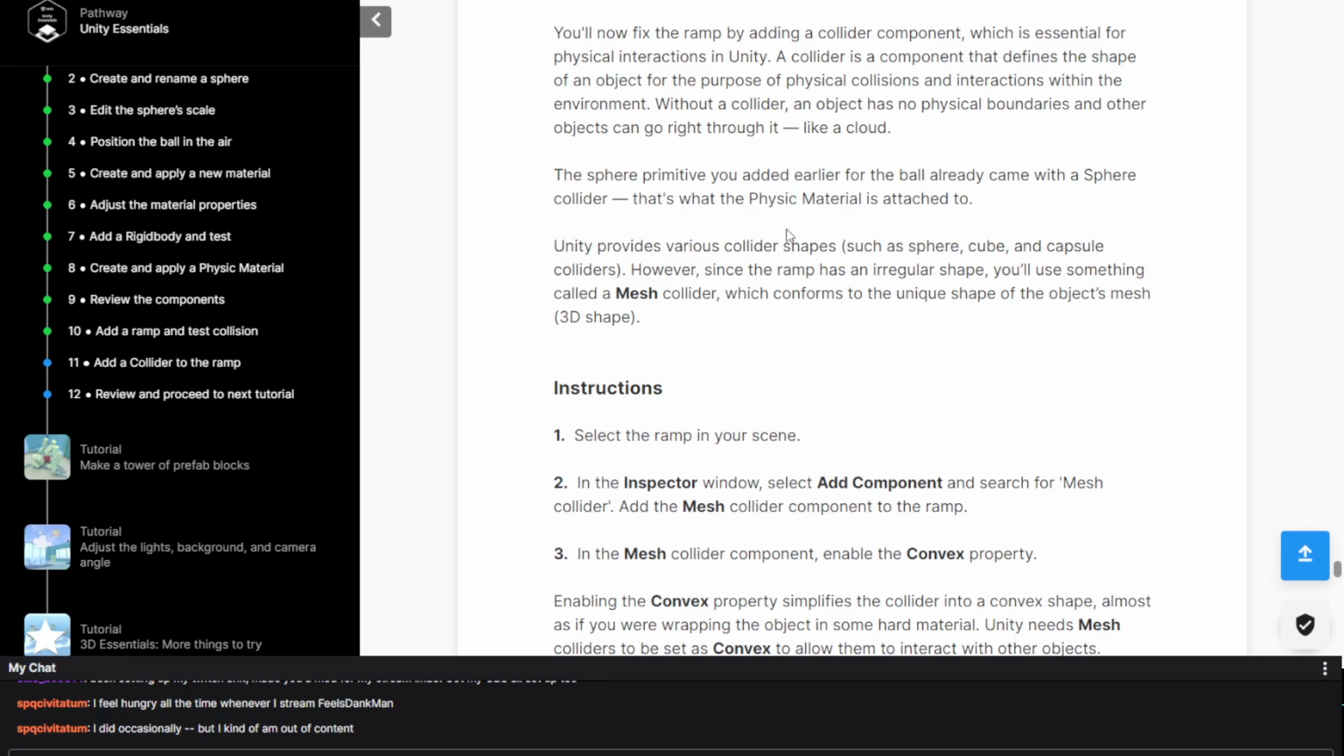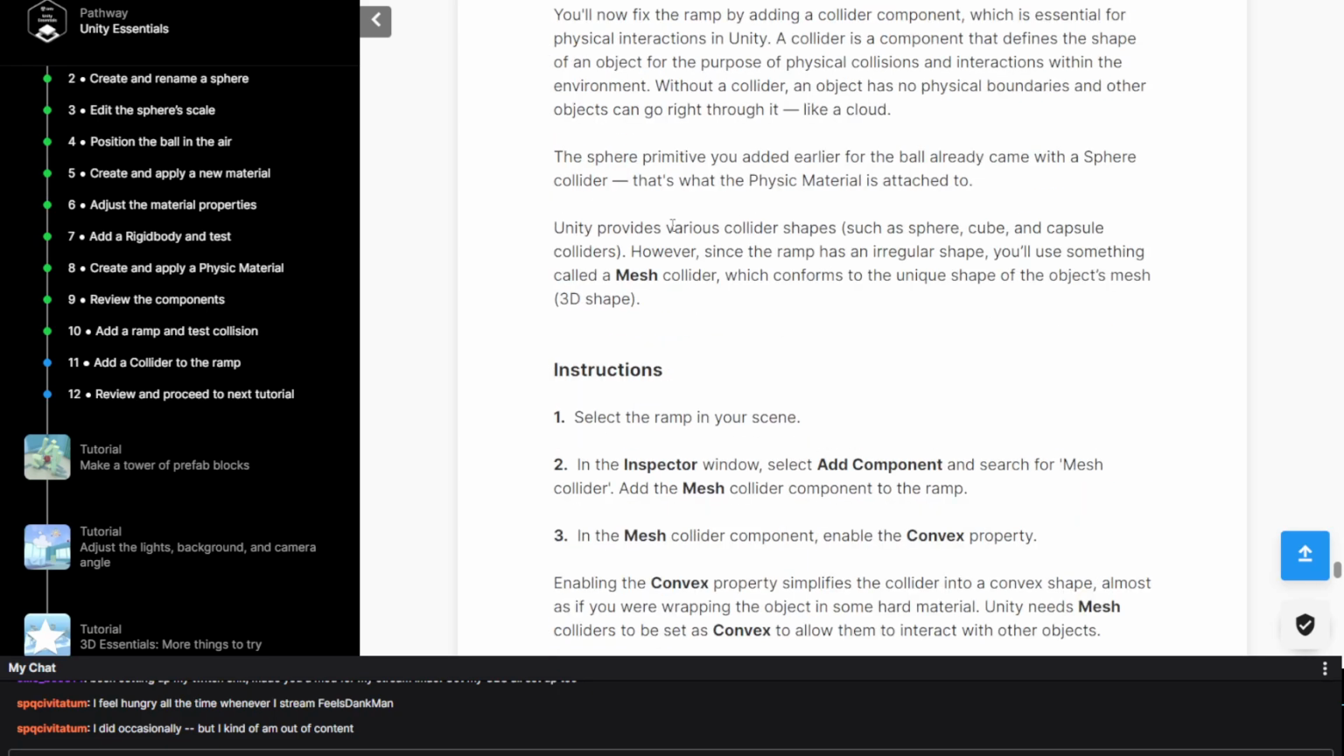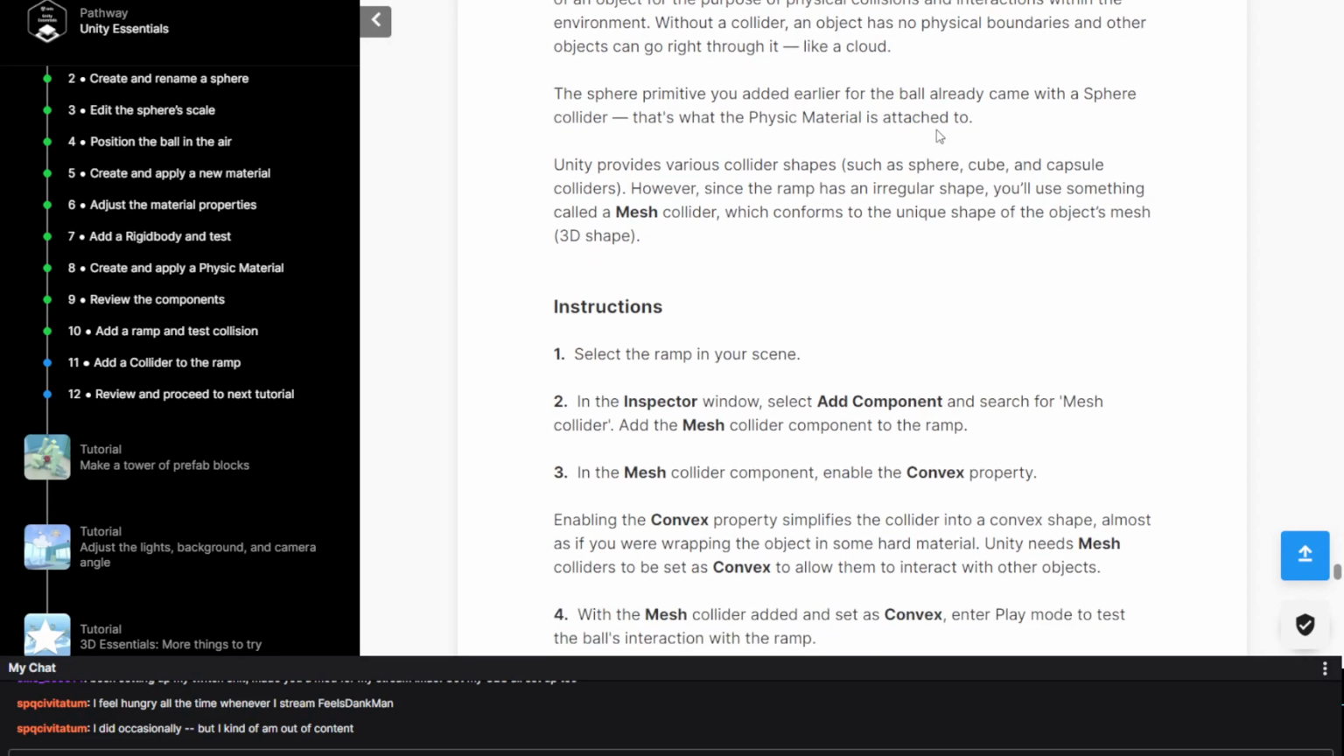Why did they keep forgetting to put the S at the end? The physics material attached to, oh yeah.